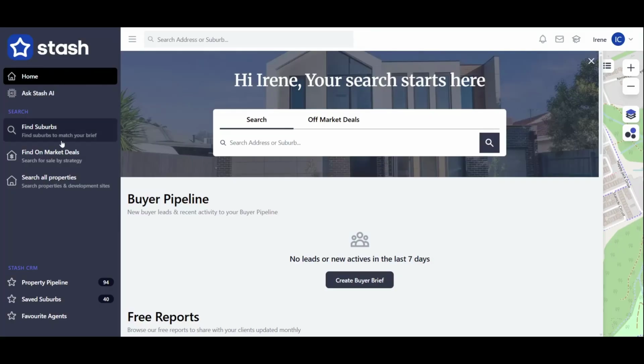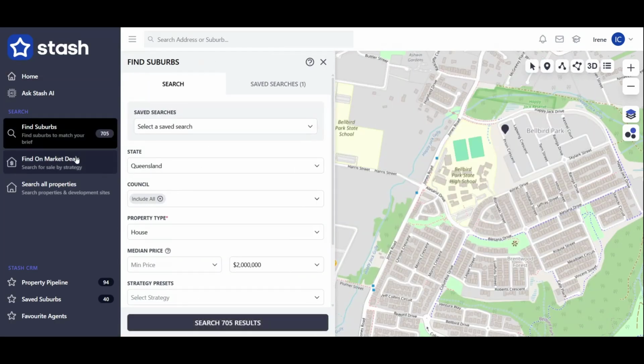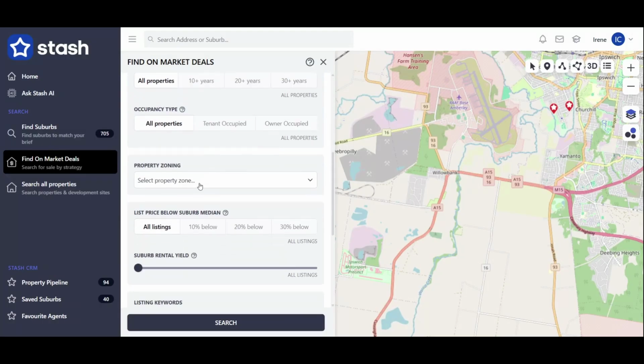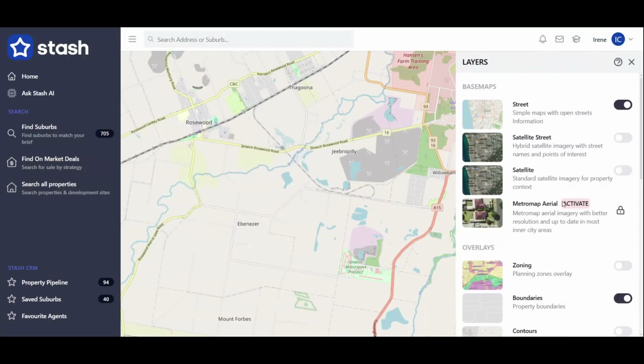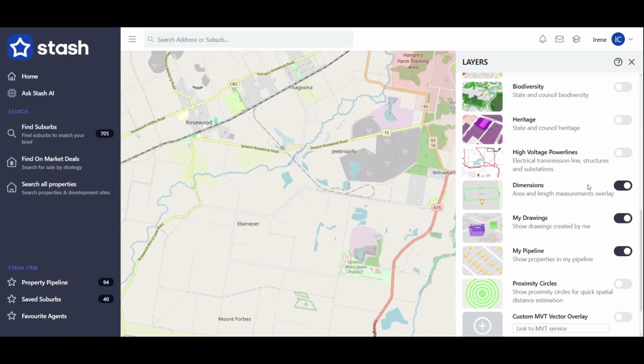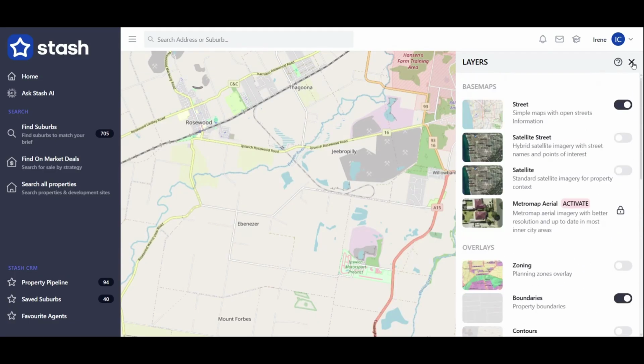So just a quick overview of Stash. You can basically use it to find suburbs and on-market deals. The really helpful tool that we have here with Stash is that you can search by property zoning. You can look at different layers, so you can turn them on and off. Instead of having to go through each council website, you can just turn the layers on and off, and that gives you a really quick overview of whether this site ticks the boxes or not.